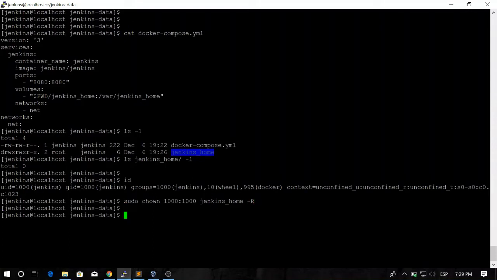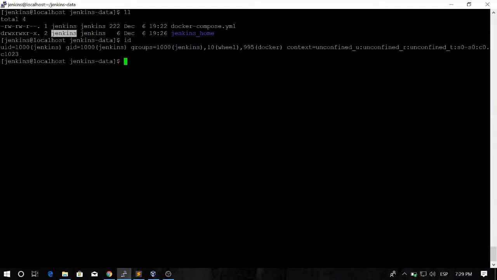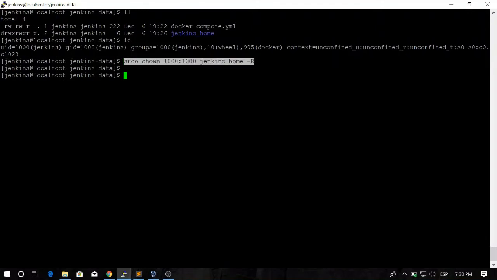When you do this and run an ll, you are going to see that the owner is Jenkins and the group is Jenkins. This is because the container uses the ID 1000 to write data. And if you have another ID, you are probably going to have an error. So please make sure that you run this command before spinning up your server. We already gave it permissions. We only need to do this once, and no more.